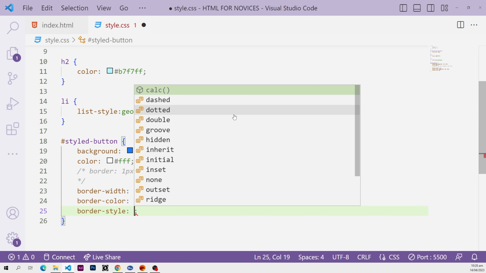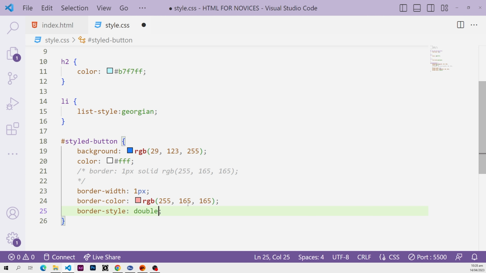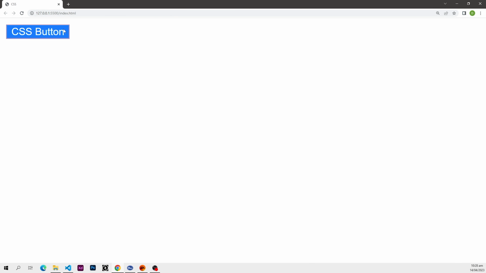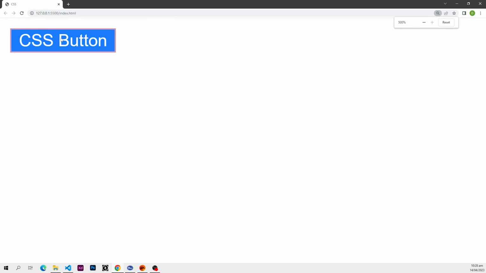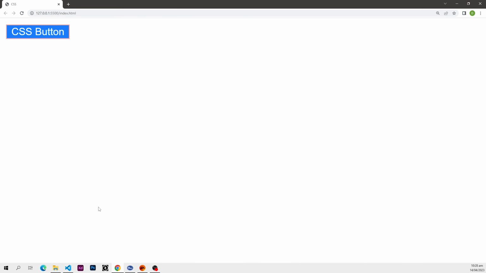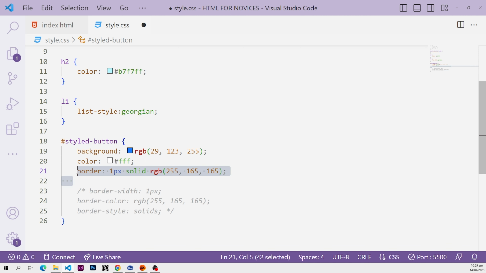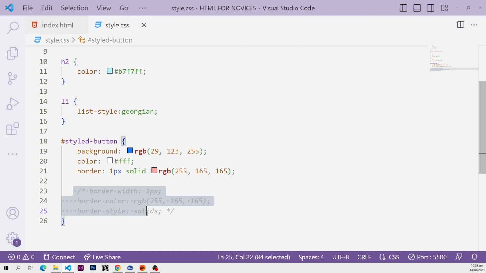So we have multiple border styles. If you want it to be dashed, dotted, double, and solid, let's just go with double for now. And you can see that I'm going to zoom in even more. You can see that it has a double border. If we want to go back to solid, as I used in the first example, you can go with that. And this button is identical, but so much can be represented with this one line. You can represent all these styles right here.